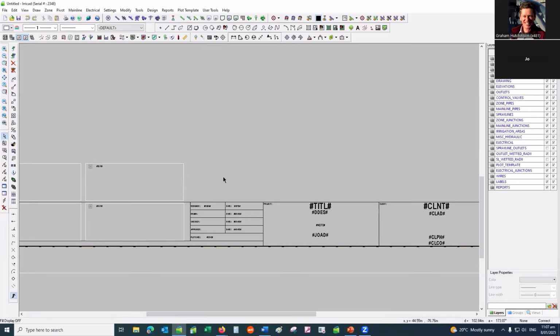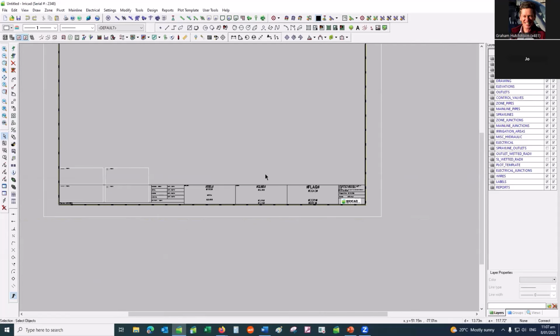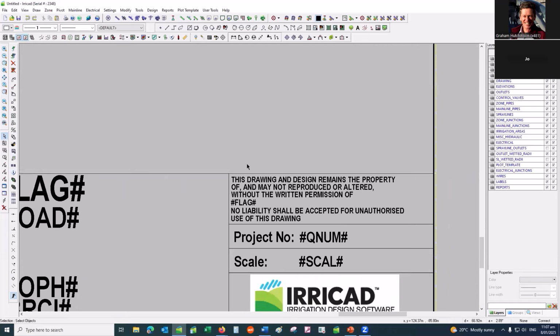You can also add other information. Here, for example, we've written some blurb about permissions, and I've just entered the company name as #flag#, which will come from the company dialog. So I hope that has given you a good overview of how to edit templates for your own use, the way that you want them to look. You can definitely do that.